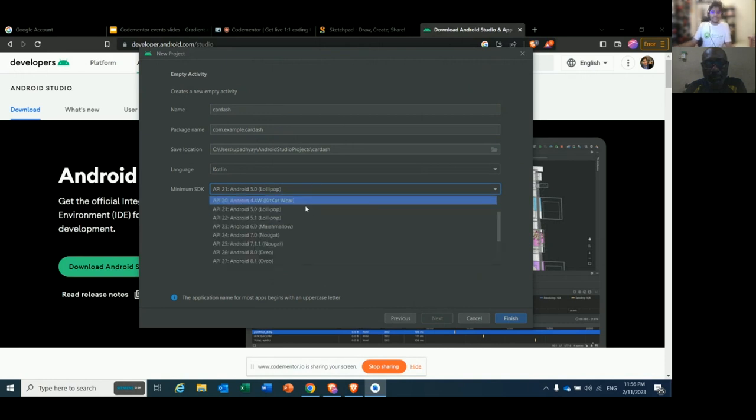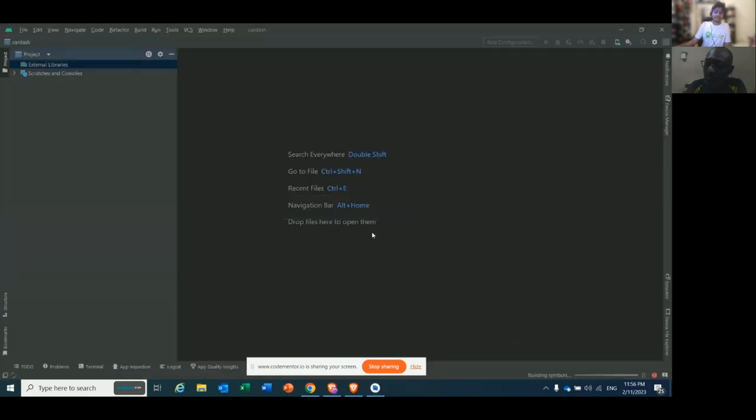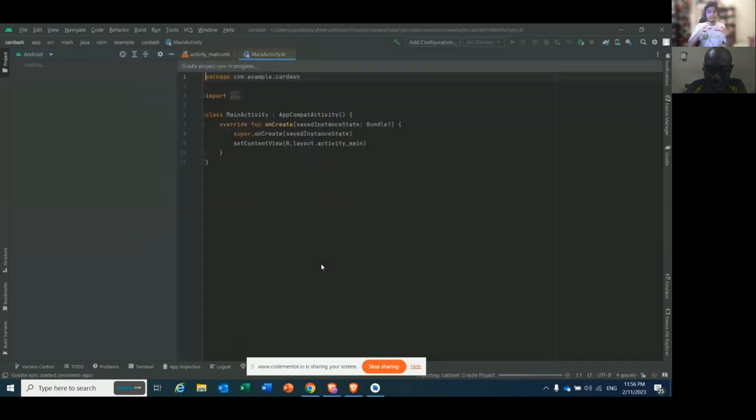So let's select a new API because we need new features, but we have fewer users. Just 94% of the devices can work with this app. So let's finish it. If you download it for the first time, it will take some time to do the Gradle build, which is building the Gradle file and all the tools needed for creating an application.